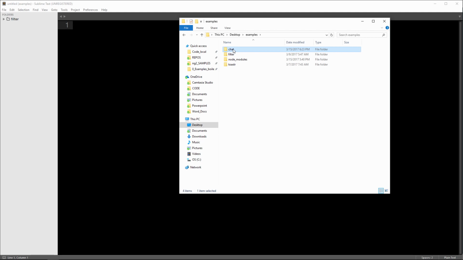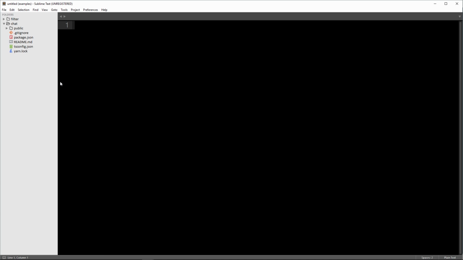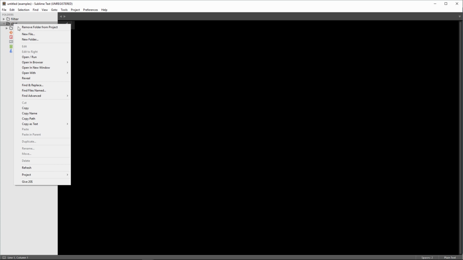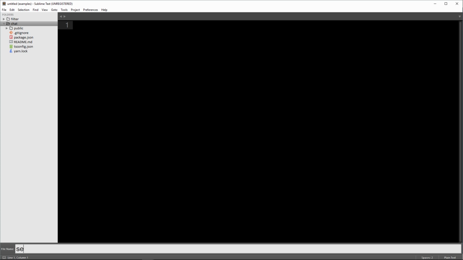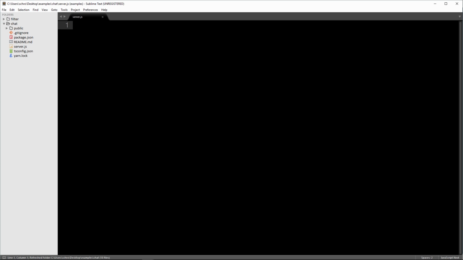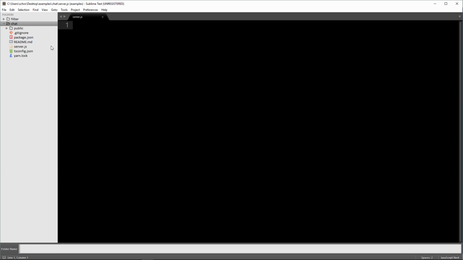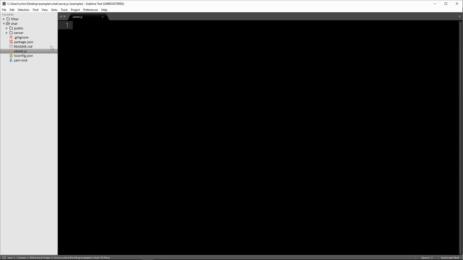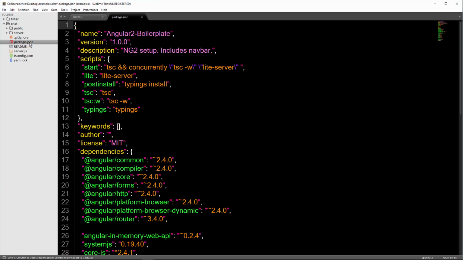And now I'm going to drag this chat folder into my text editor. Now inside of my chat folder, I'm going to add a new file, which is going to be called server.js. This is going to hold our node server code. And I'm also going to make a new folder, which is going to be called server. I'm going to leave this empty, but this is where you would put your controllers, models, all your API stuff. Now I'm going to switch into my package.json file.